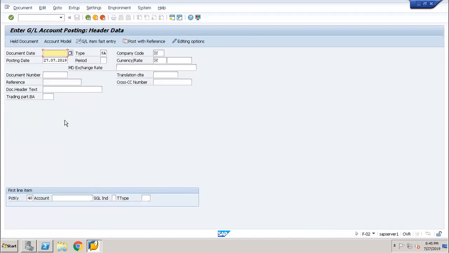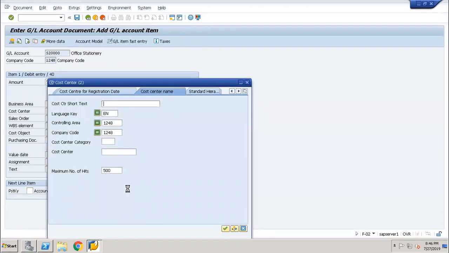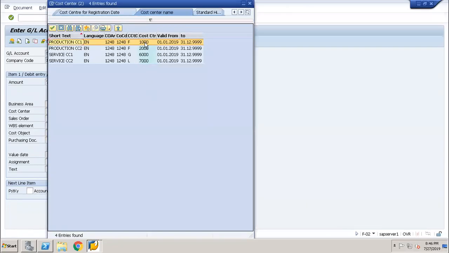F-02. Okay, I'm going to F-02, taking the current date, and I'm selecting document type as ACA. I think we have only the document number range for ACA. Now 40 is my posting key and 5,20,000 is my GL. Just entering something like 7,500. And cost center, so we can consider the relevant cost center from the drop down list. We have these many cost centers, we can select any one.